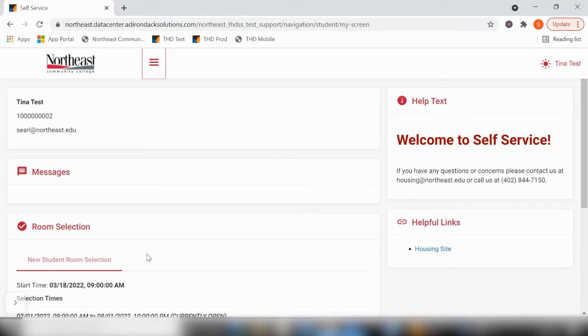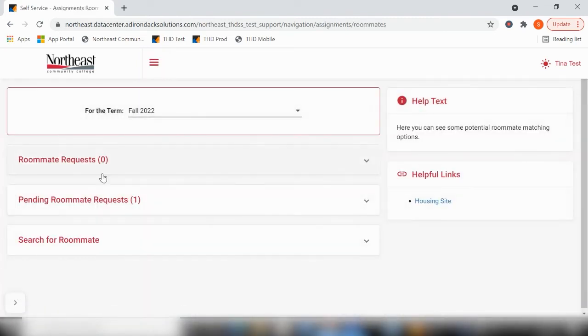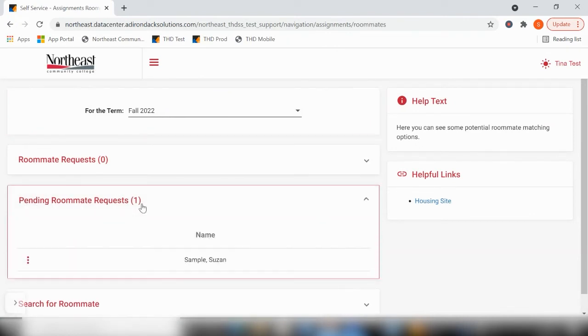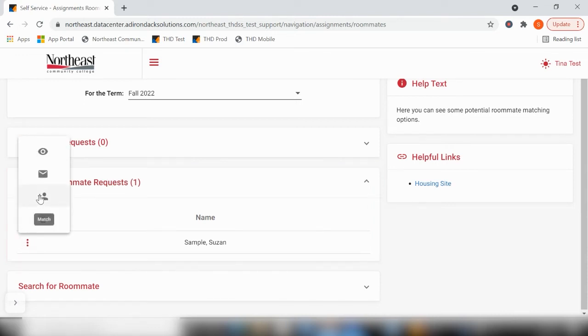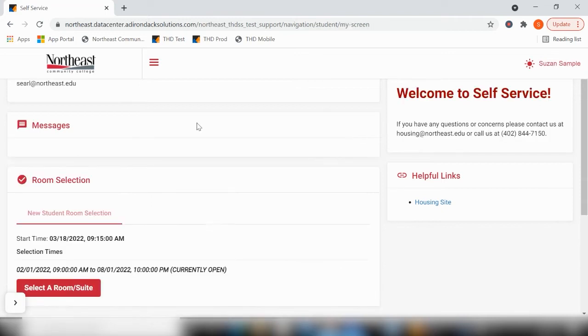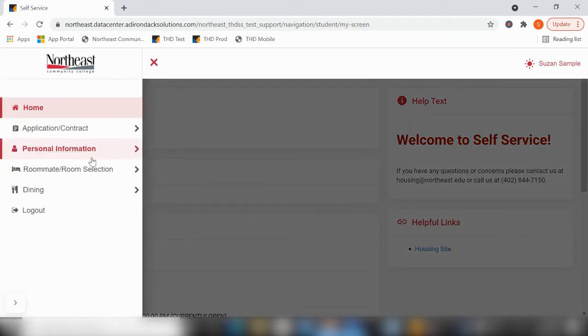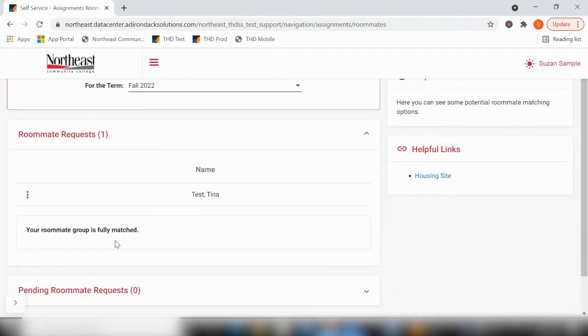So this is Tina's page, and as you can see, she's been added to that same room selection as Susan. And she's going to go in to the roommate room selection. And as you can see, she does have a pending roommate request from Susan Sample. She just clicks on those three little dots and clicks match. And now the roommate group is fully matched. So let's go back to Susan's page to pick our room. Back on Susan's page, if we go look at the roommate selection again, now you can see this is no longer that bright yellow, and it says your roommate group is fully matched. Susan still has the ability to view, email, or remove Tina.